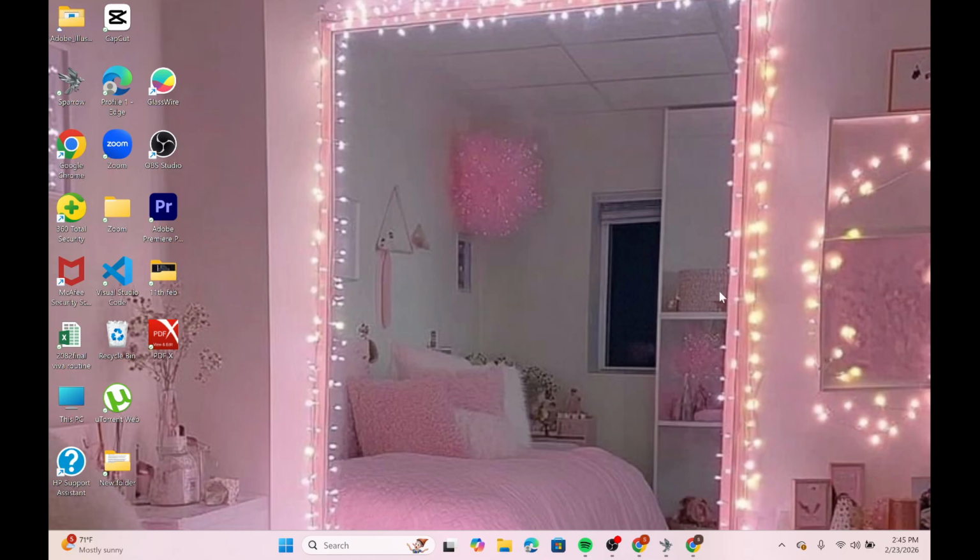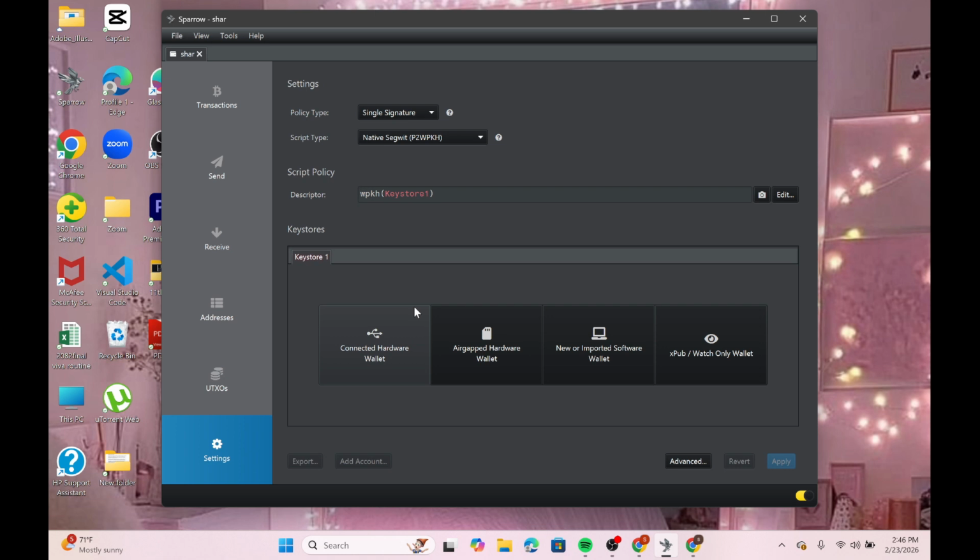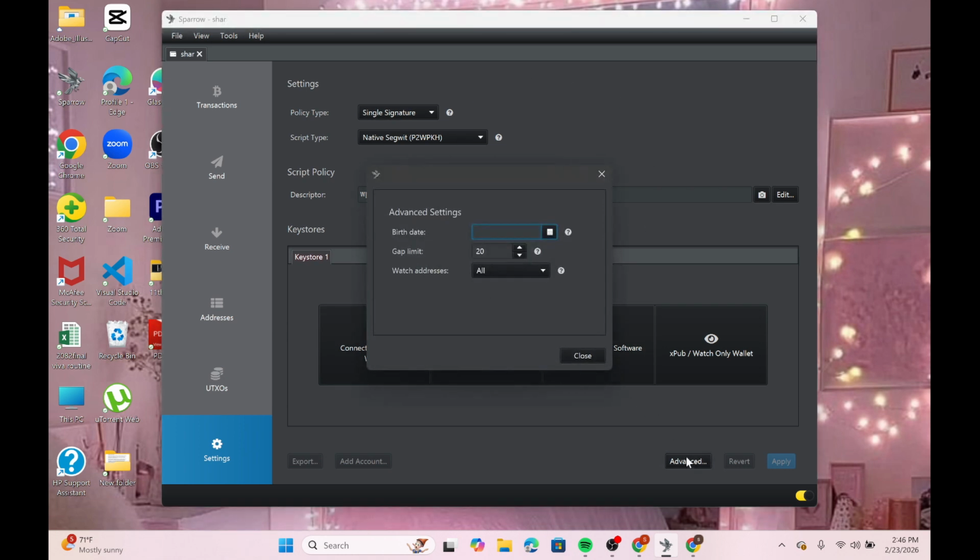First, you need to launch your Sparrow Wallet on your computer. And once you get into this interface of the Sparrow Wallet over here, we can find this Advanced on the bottom here. You need to select this Advanced here. And over here, we can find this Watch Addresses here.